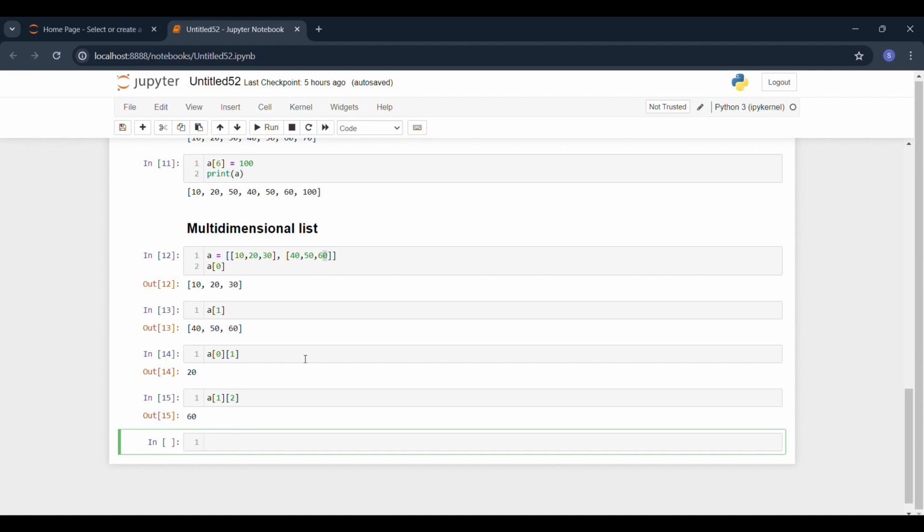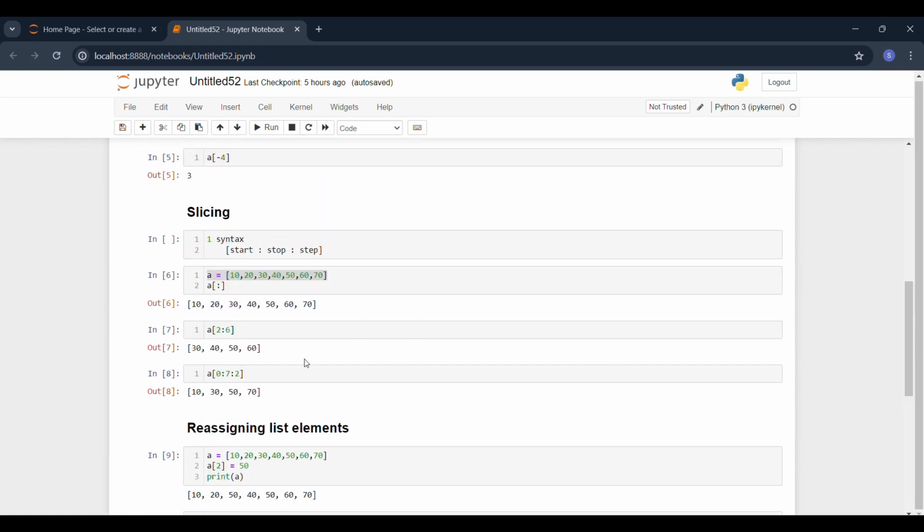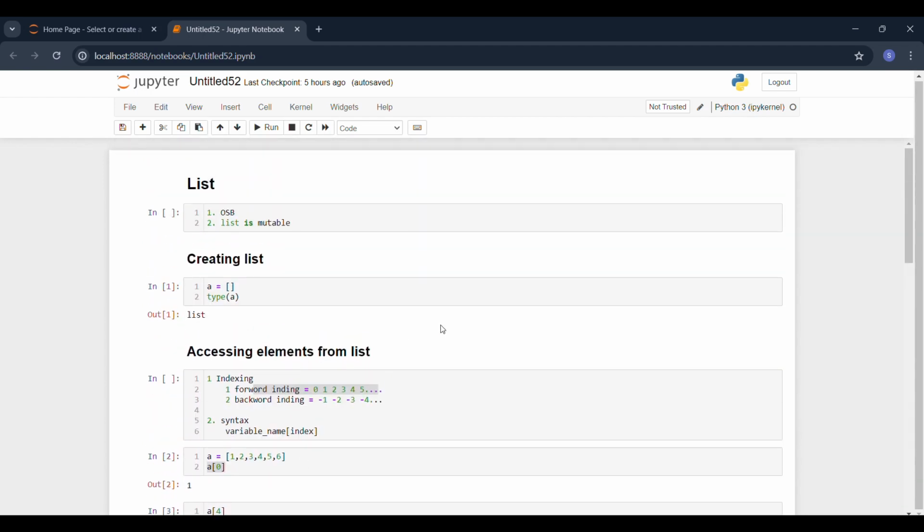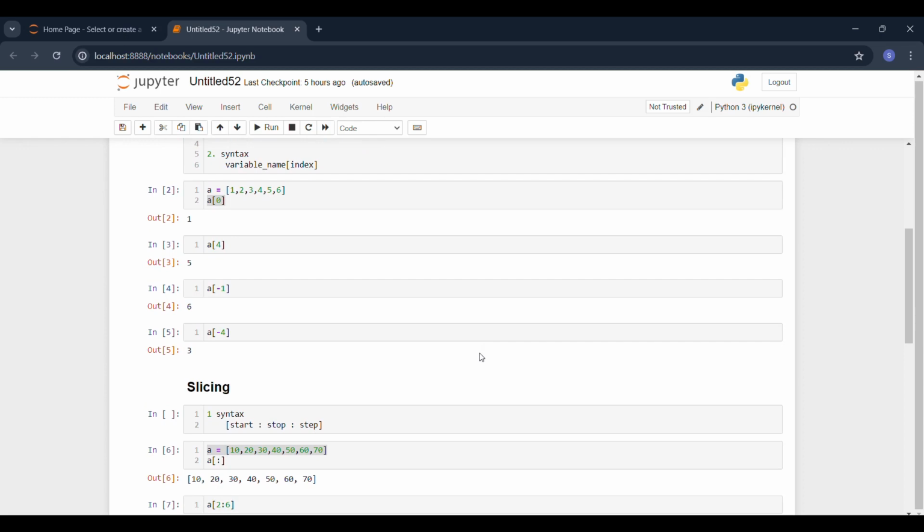Hope you guys have understood how we can access the elements, and whatever I explained in the list. These are actually the basics. There are many more things that I will be uploading in the next videos.